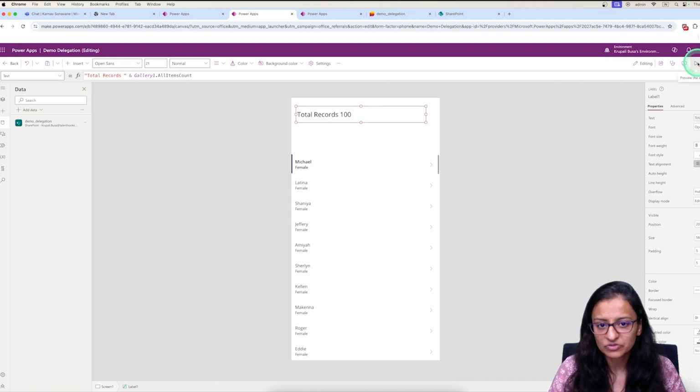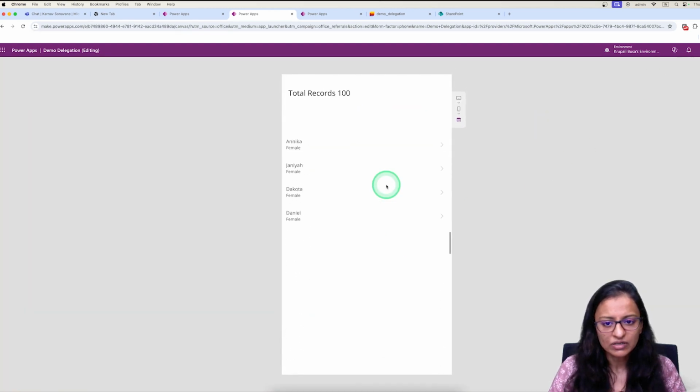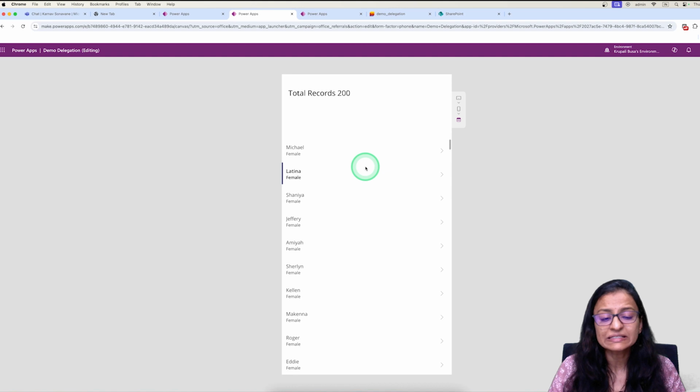So let me run and show you. When I scroll down, it will display the first 100 records. Now see, the count is increasing. Now what will happen? That means when you display the data from a SharePoint list in your PowerApp, first it will load the first 100 records in a gallery.